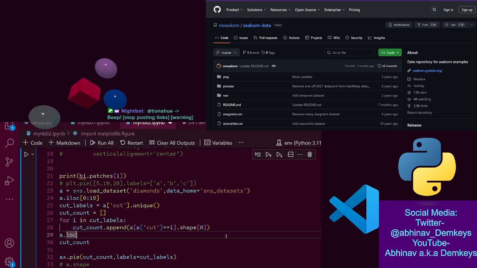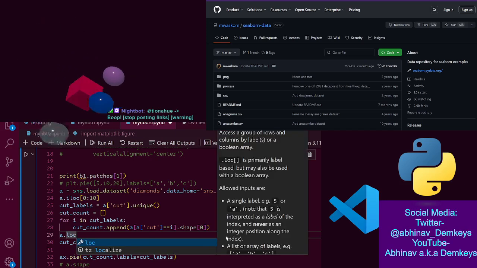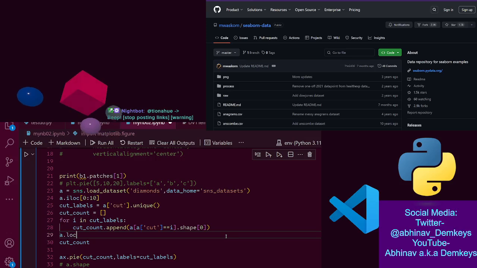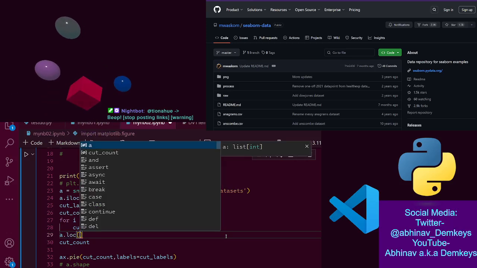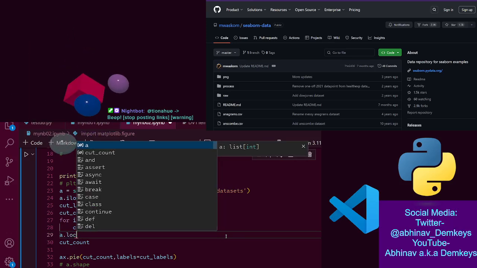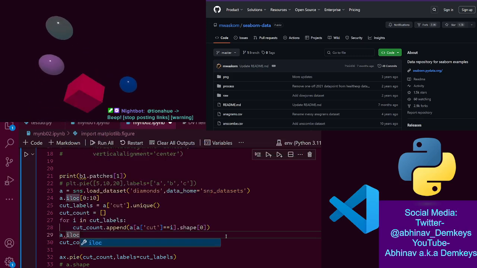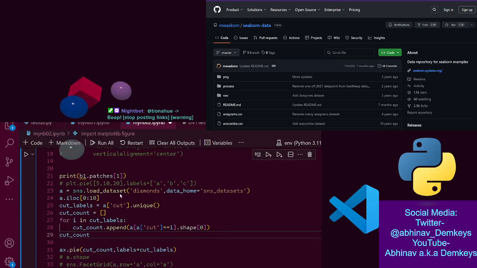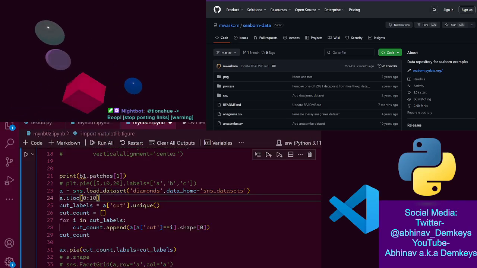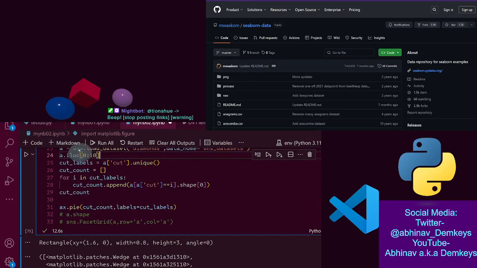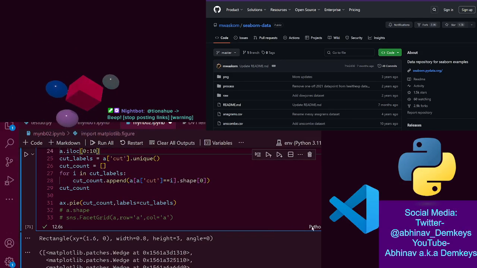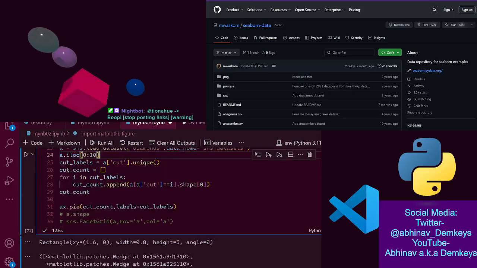There's loc, which is here, and oh wait, this is not a method. This is a property. I think I said that wrong. But yeah, we have to access this using this. We don't use the method syntax for this. So we have loc and we also have iloc. I've been using iloc up here, if you notice, to select the first 10 rows of the data set, which is convenient.